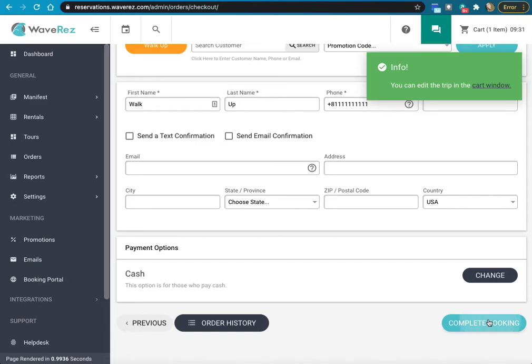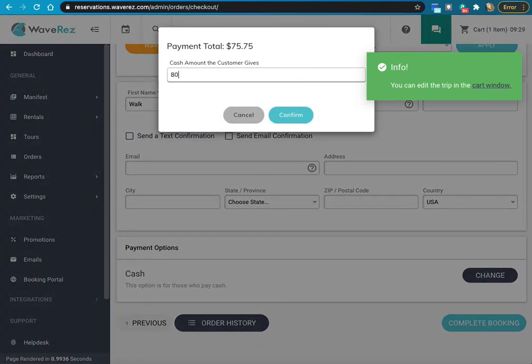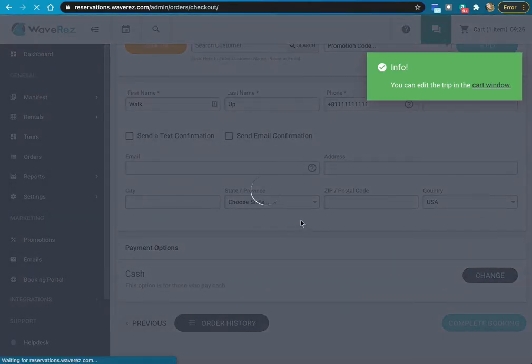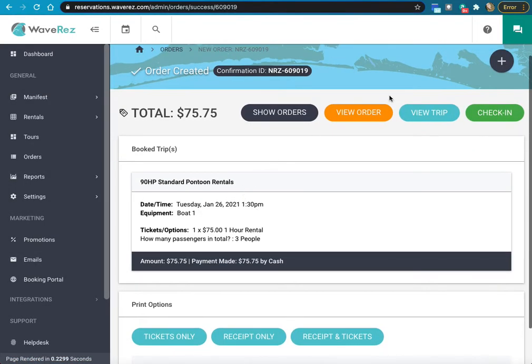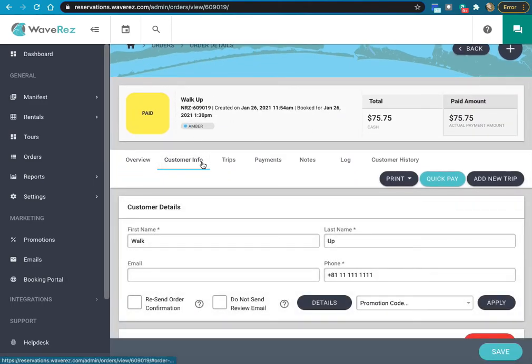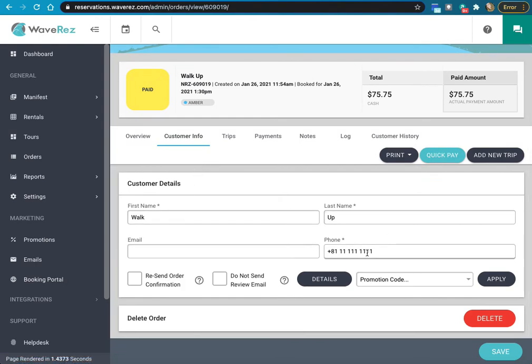And say they went ahead and gave us cash. And go ahead and take that there and see the change that's come back. Now this will enter the order in as a walk-up. So if we go ahead and view the order, it will say walk-up. It's paid, so all the customer information will just be walk-up, generic phone number.